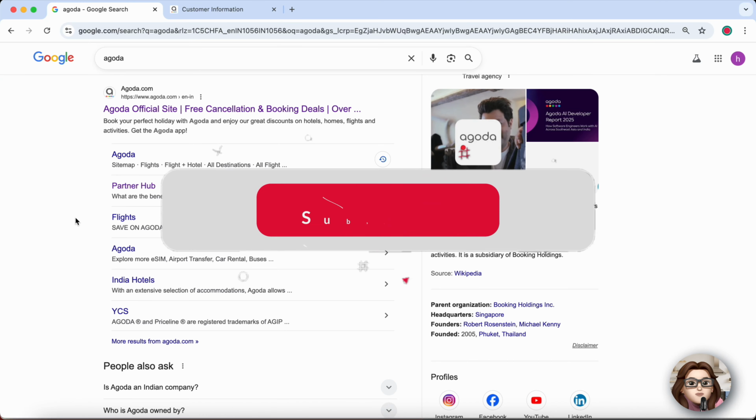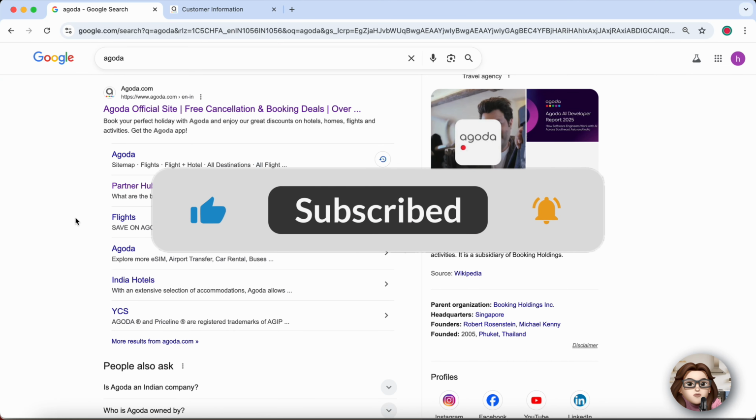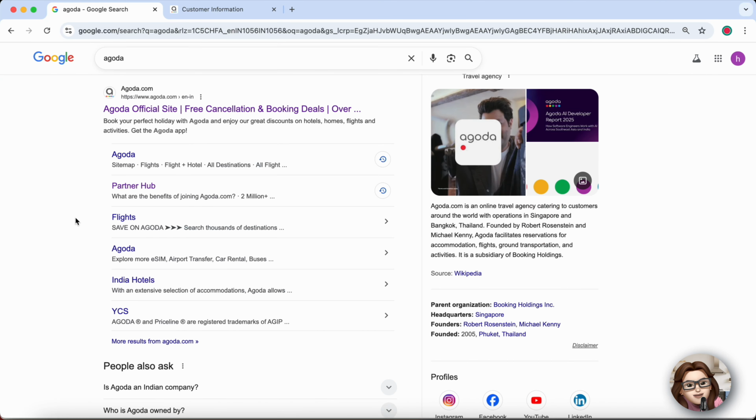In today's video, I'm going to show you how to add baggage on Agoda quickly and without any hassle. This is useful if you've already booked your flight or you're booking a new one and need extra luggage.